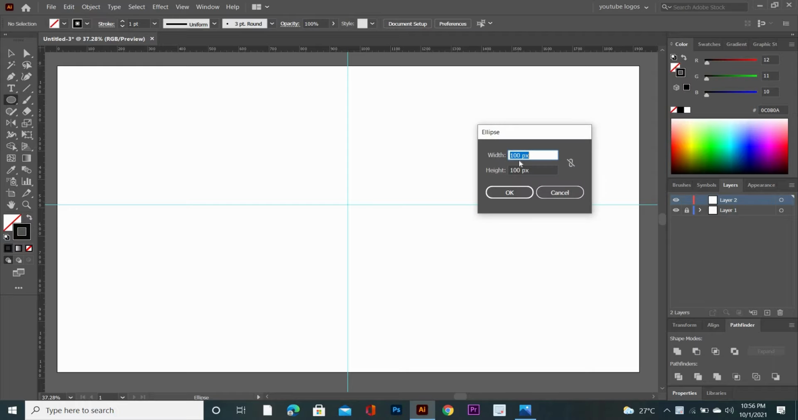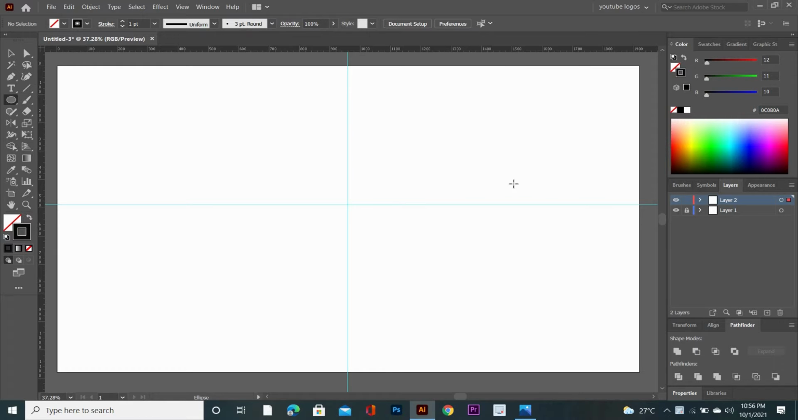Now go to ellipse tool and click anywhere in the artboard, make the width and height of the ellipse 100 and click on OK. Now press and hold Alt key, click and drag to make multiple copies of the circle. Now move and place the copy of the circle on the horizontal ruler like this. Select the circle.